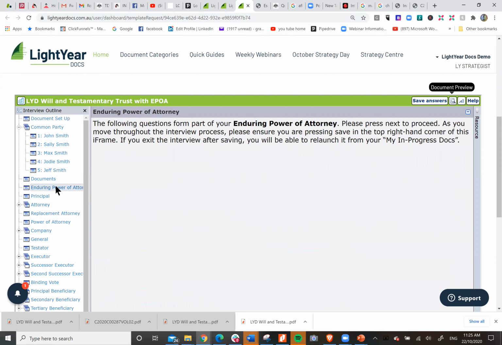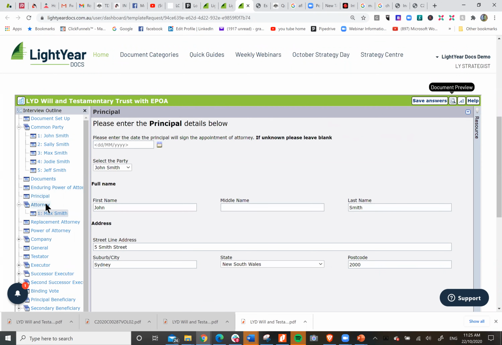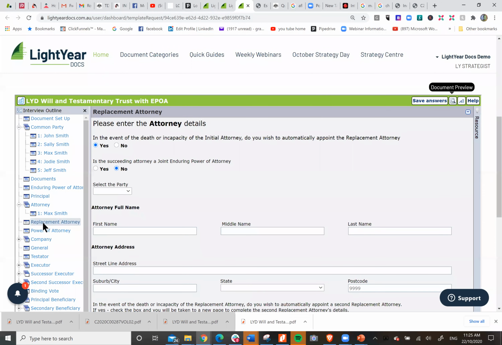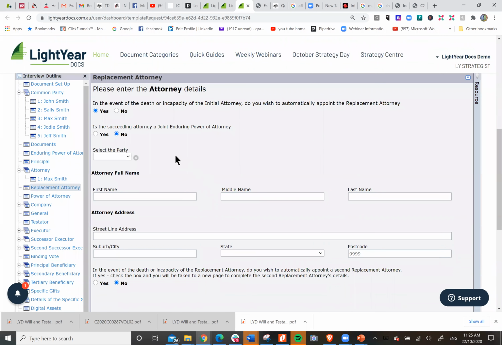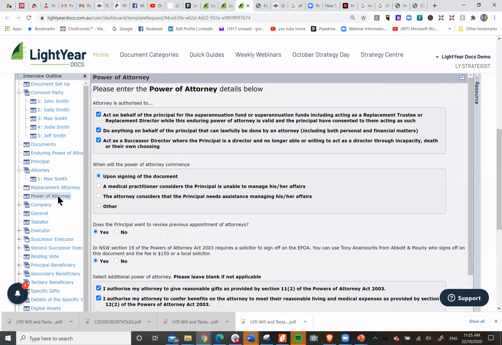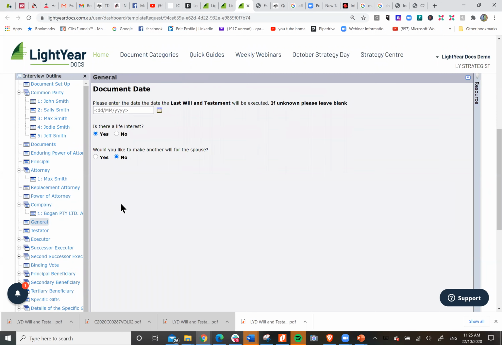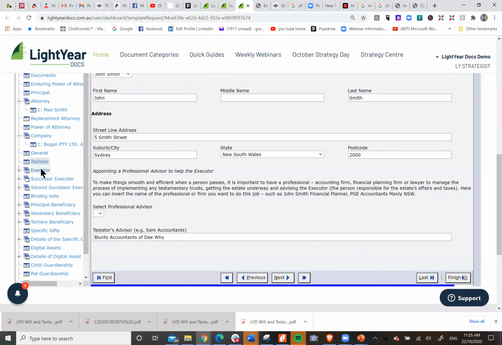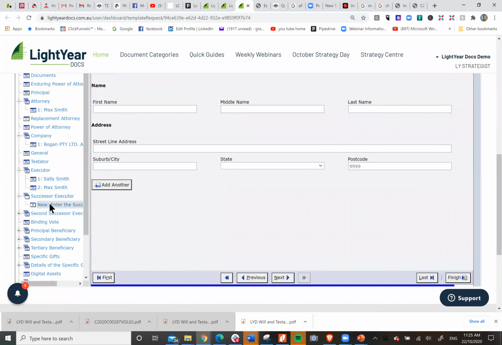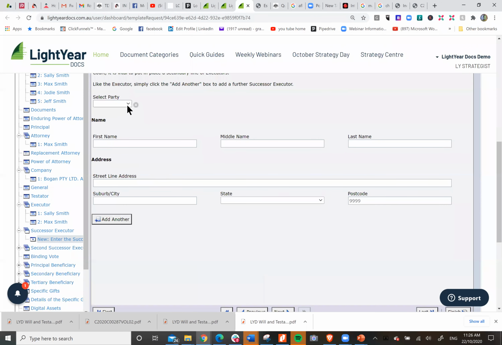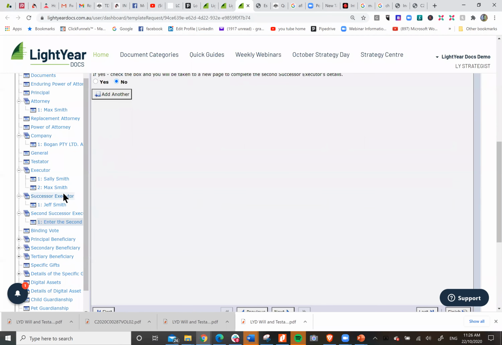So when I go through, I've got my enduring power of attorney, John Max Smith, with a replacement attorney there. And I obviously had Sarah there, so what I'll do is put Jeff Smith in that one. Then we go down to the power of attorney. That hasn't changed. Company hasn't changed. General. We go down to the testator, executor, successor executors. So I'll put in Jeff Smith there. Second successor, we don't need one.